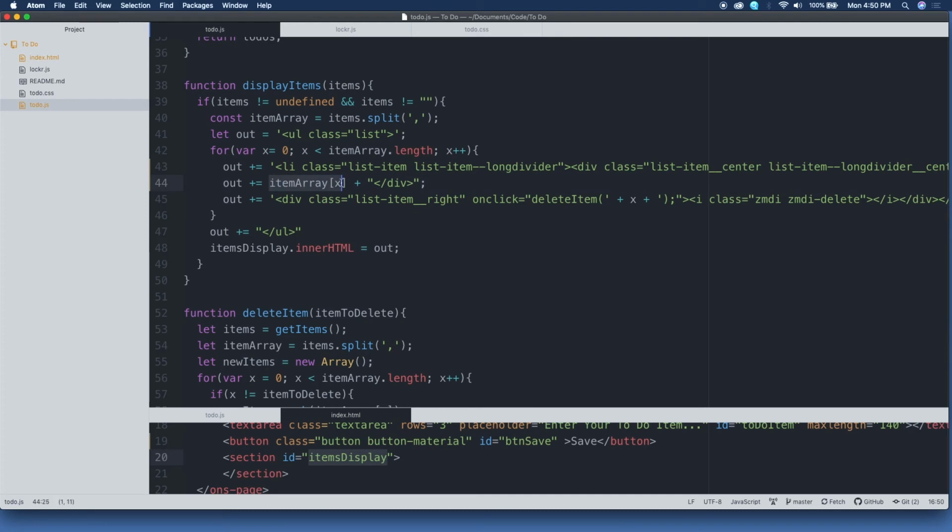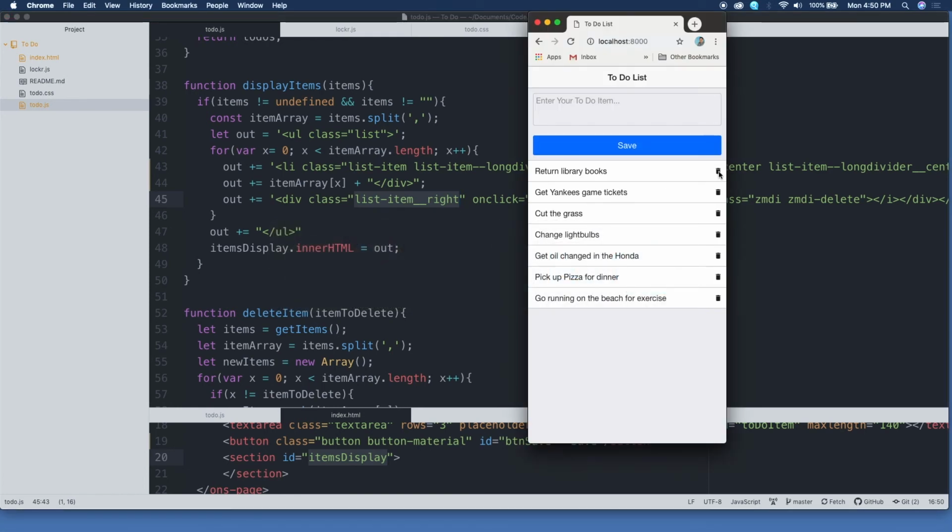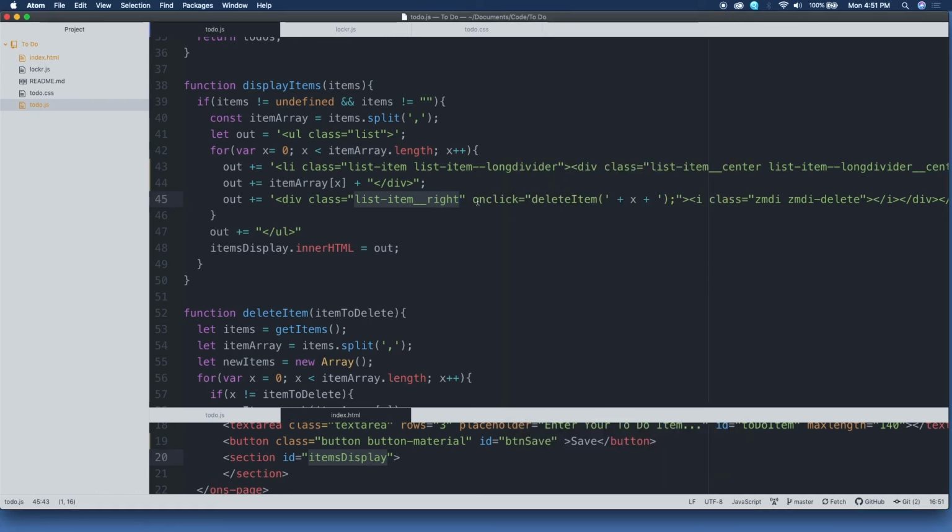So here we're adding the item from the array, we're closing the div, and then we're adding inside the list item the code that puts the little trash can and the delete. So we open a new division, list item right, on click delete item. So notice these trash cans that are here to the right. That's because we use the class list item right from Onsen, and we're adding to each trash can an onClick event, which will call the delete item function and pass it the number in the array of the item.